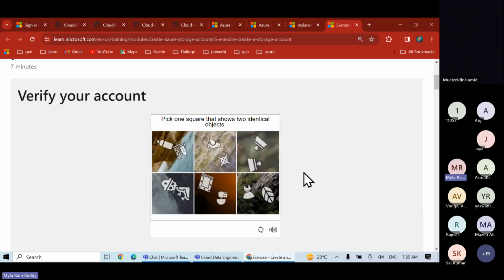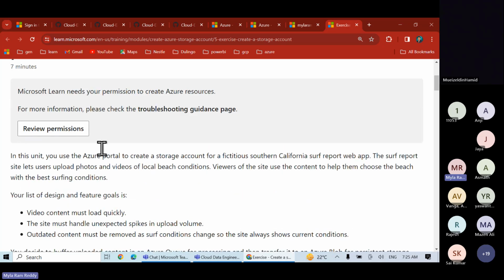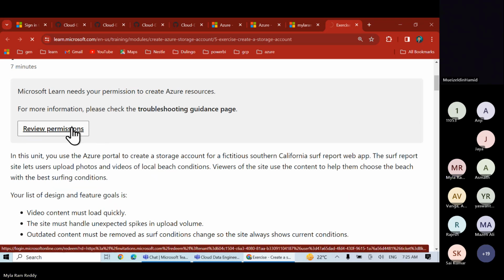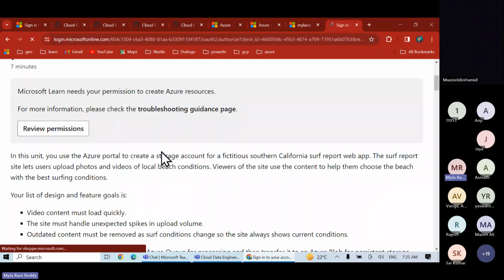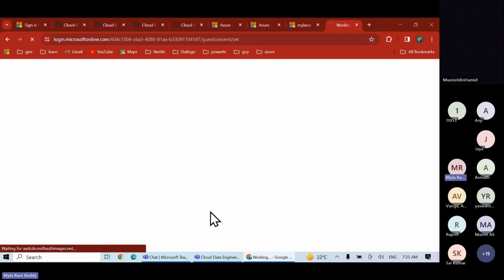Pick the square that shows two identical objects. Two identical objects. This one. Okay. So review the permissions. Once you review the permissions, your sandbox will be ready. You click accept here. This will be ready.